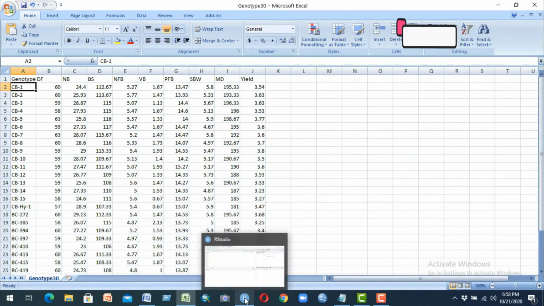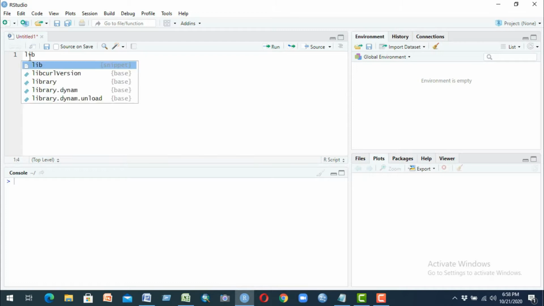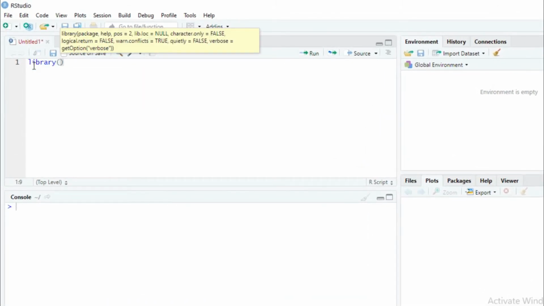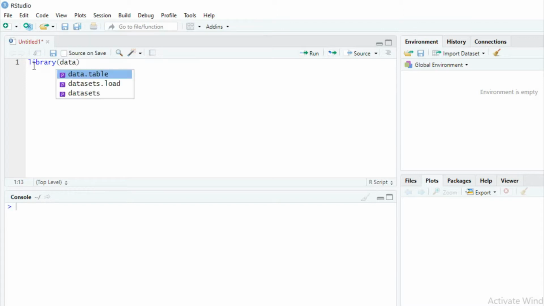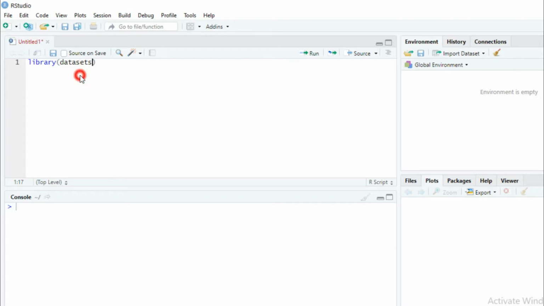First we have to open the RStudio software. This is our RStudio software. Now we can call the library and the data sheet. First we run it. So our library and data sheet are run.